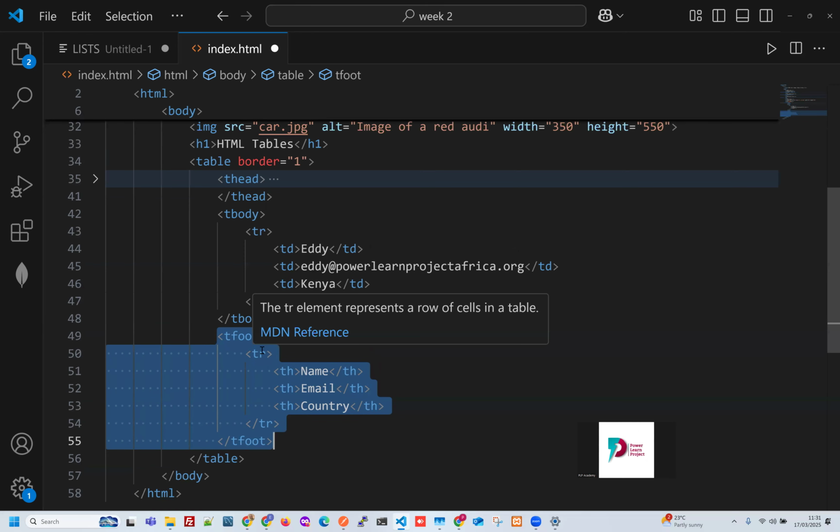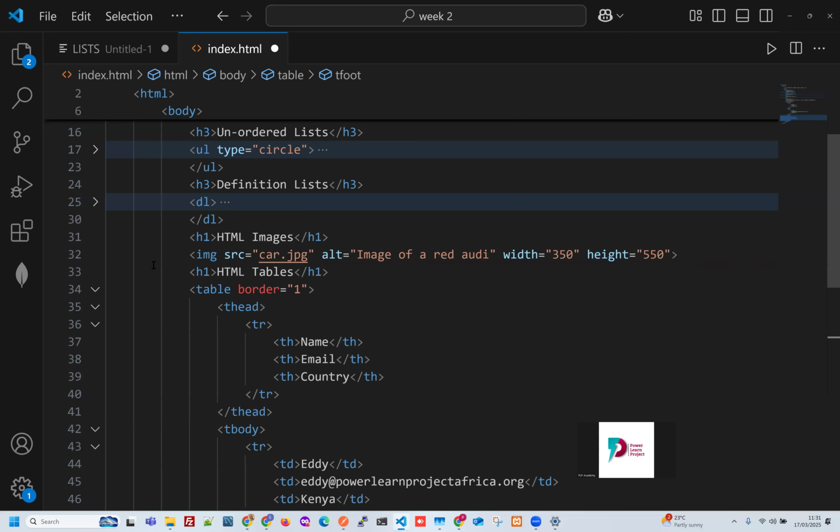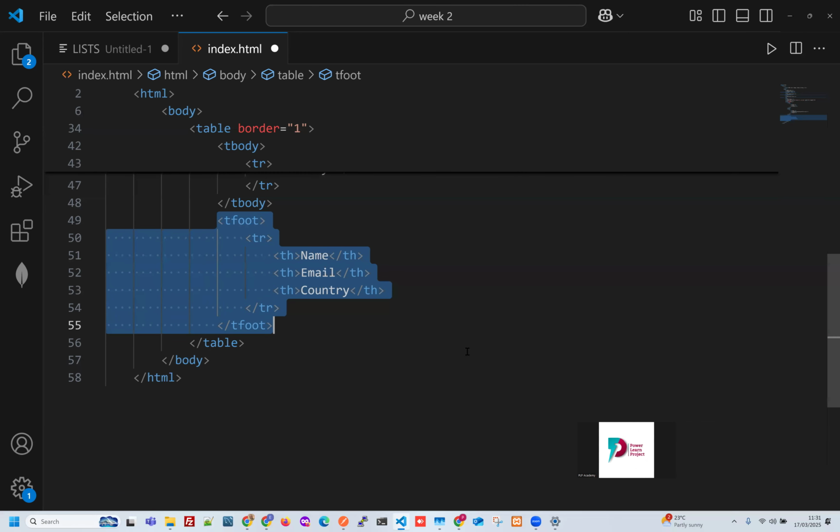Okay. Yeah, so that is how you would embed a table on your web page. I hope that is clear for everyone.